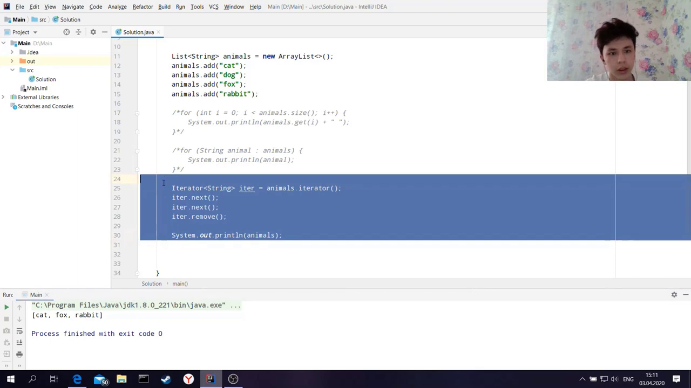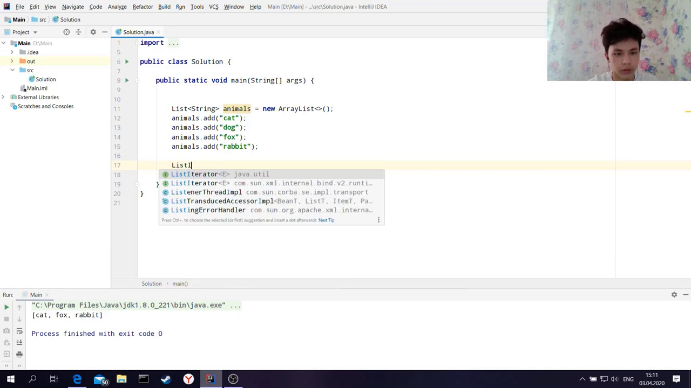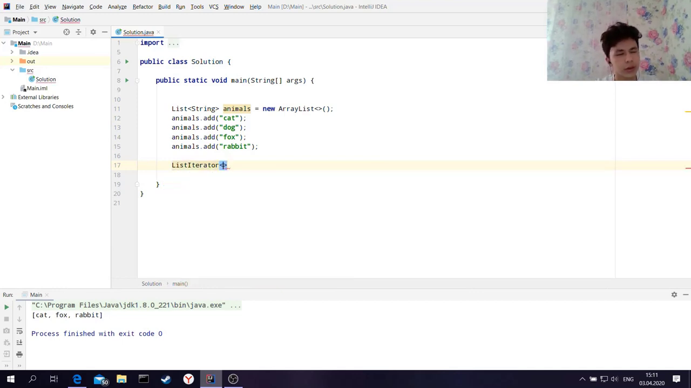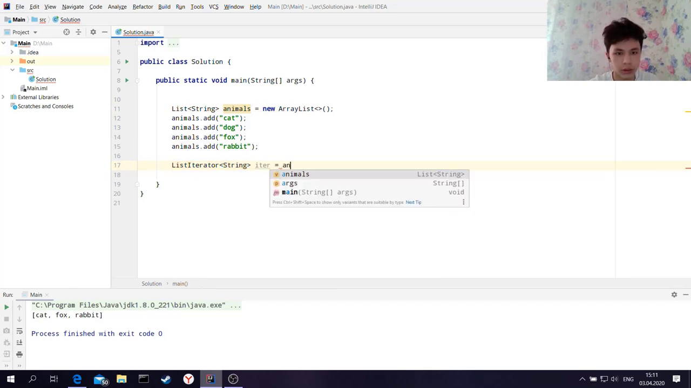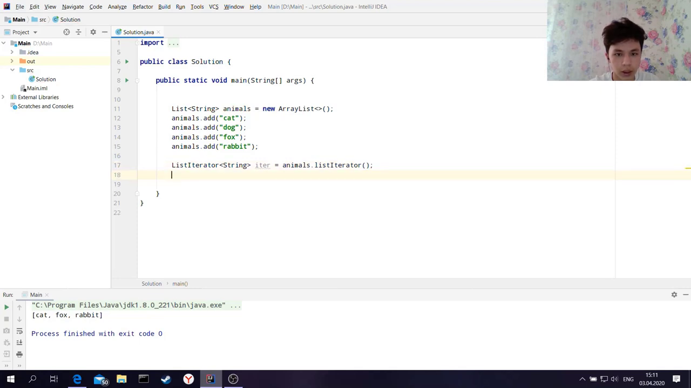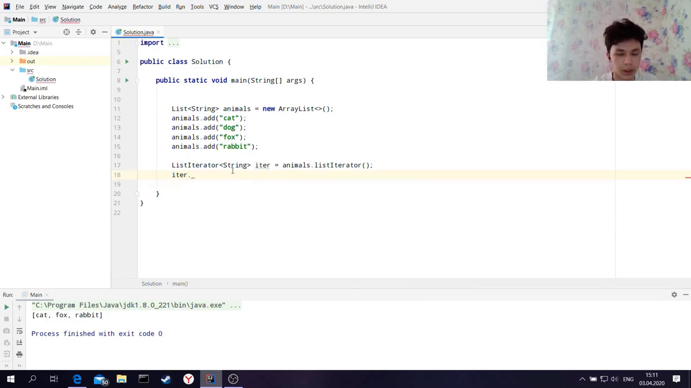So the next thing I would like to talk about is the list iterator. So list iterator usually works with lists, so it is ArrayList or LinkedList. ListIterator<String> iter = animals.listIterator(). It has more methods than the common iterator, so it has previous, add, nextIndex, and previousIndex methods. But it works exactly the same as our common iterator.